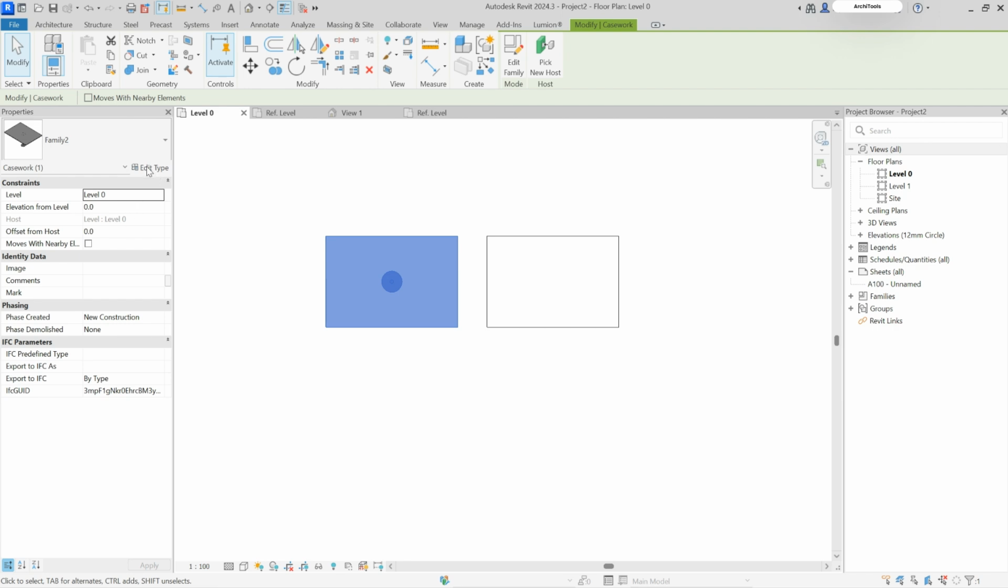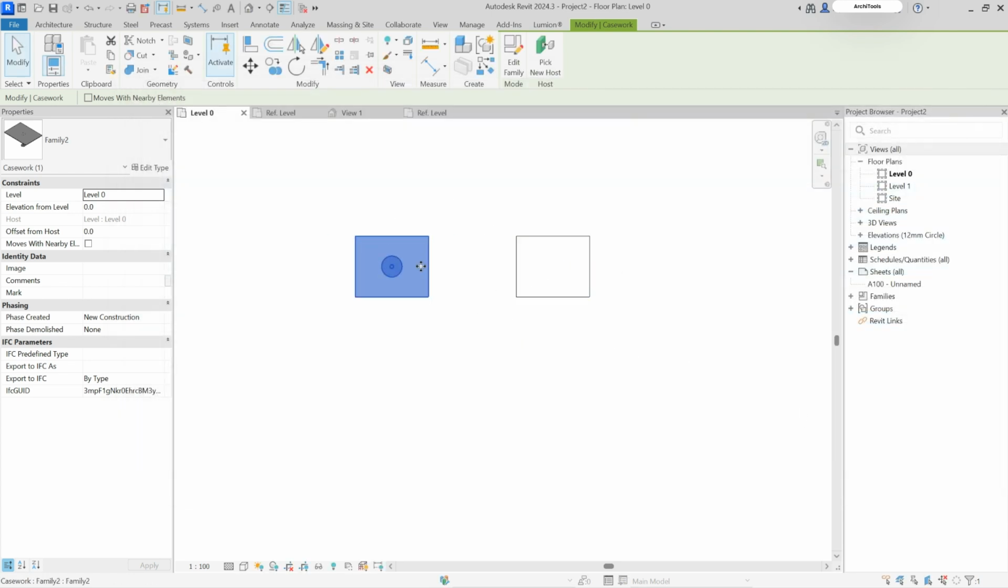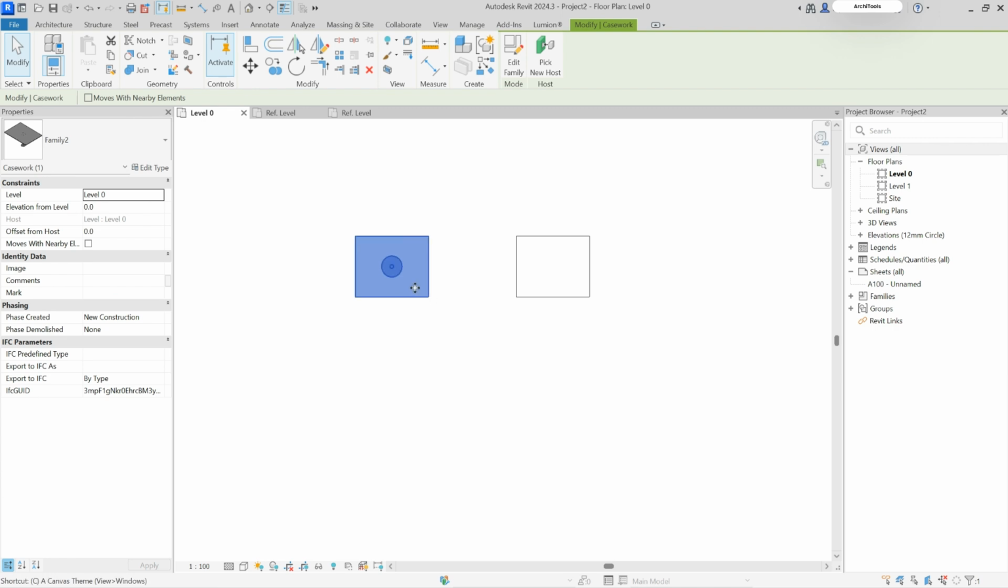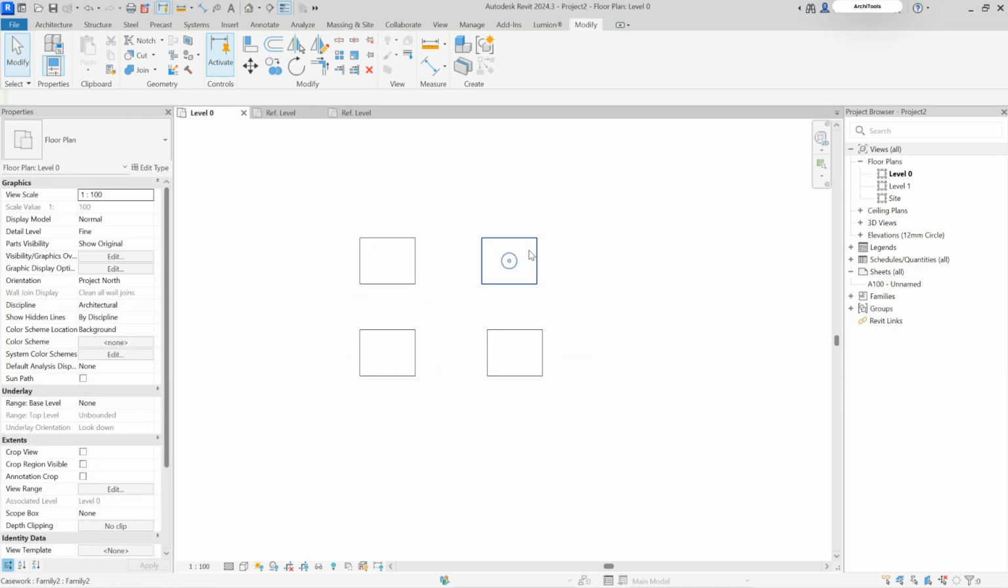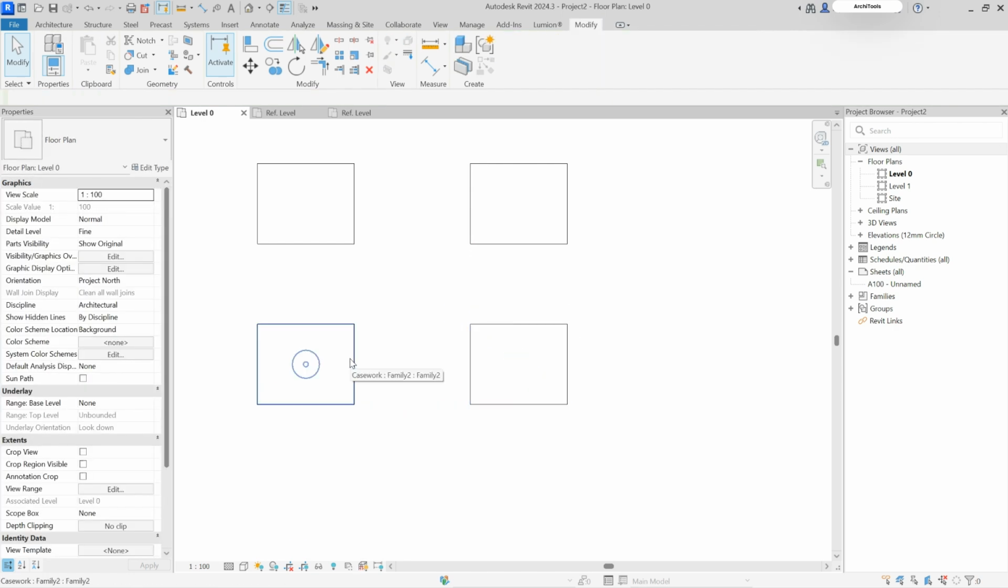So this is my table and I have provided a depth of 1200. I can change it to 800 and width to 1000, and I'll check for both the tables. So both the sizes will change simultaneously at once. So providing type parameters is beneficial when we need to change multiple family sizes at once. But what if we have different kinds of tables and their sizes need to be differentiated? For that, we need to provide the parameters as instance parameters.